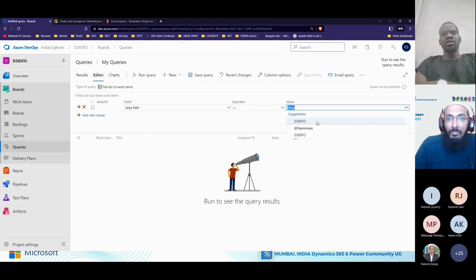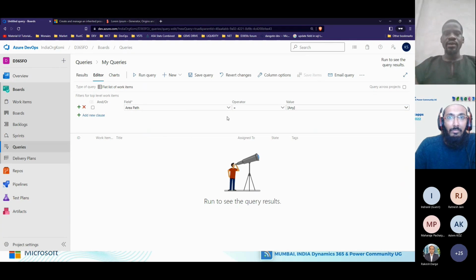There's a project I did where, for my area parts, I used the modules as the area part. So for instance, I can have an area part called finance. It depends. I can have an area part called human resource. So here I can filter this based on the area parts and save it as a query.